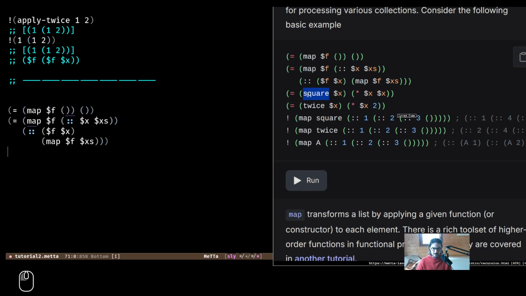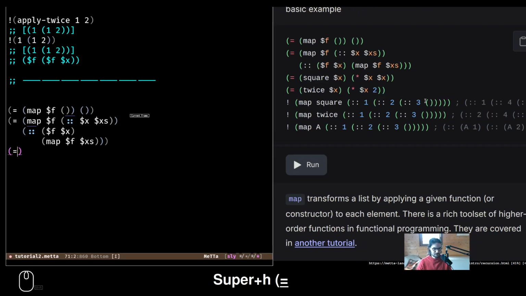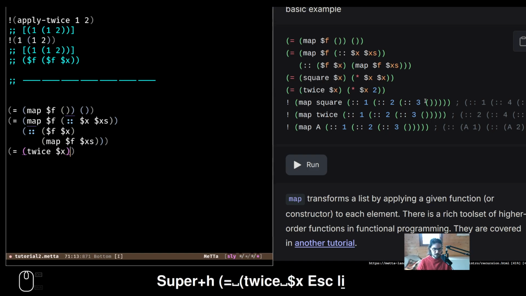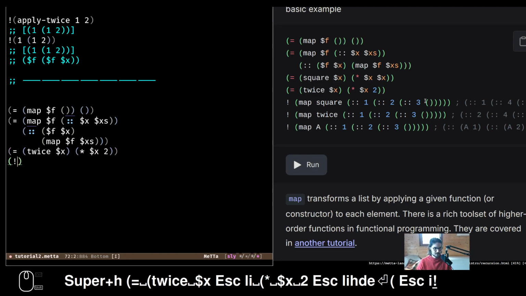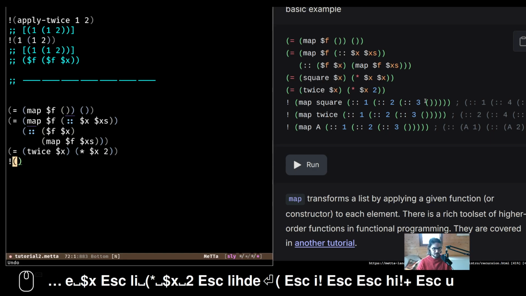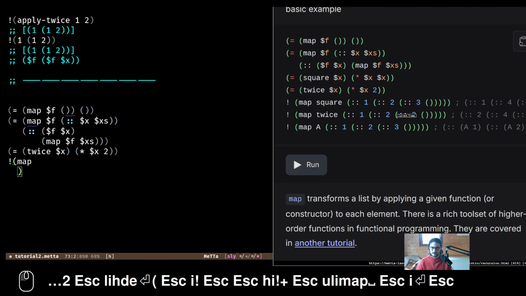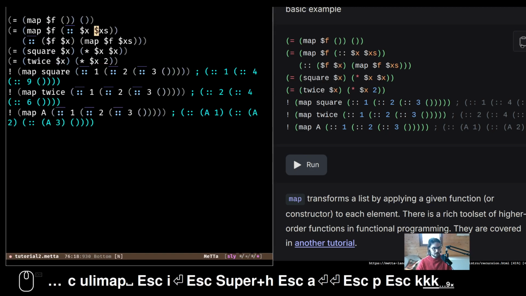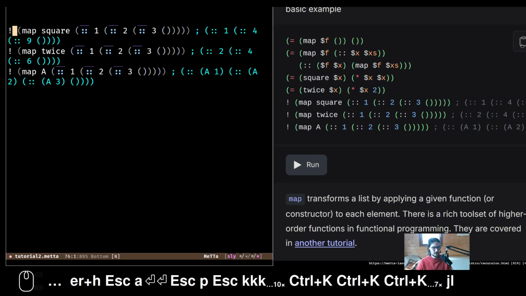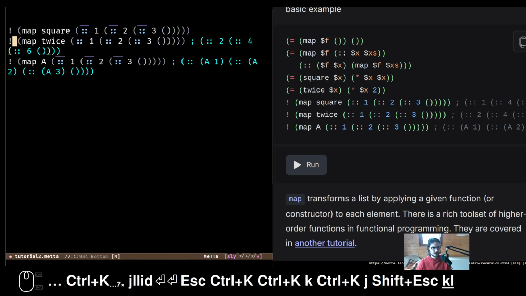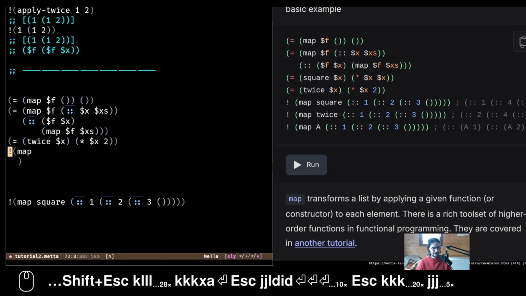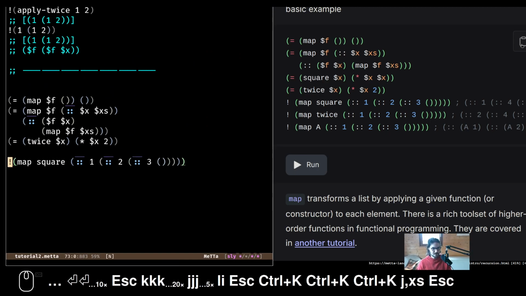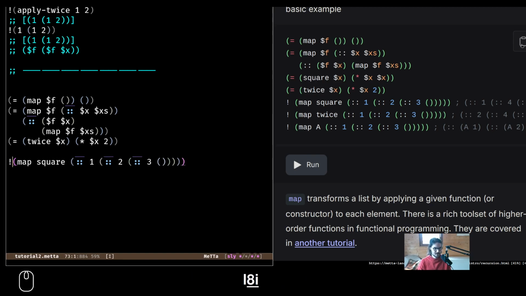Yeah, so I already have this function square defined. Then I'm gonna go with this function called twice, x times 2, alright. Now we say map, and actually I'm gonna copy it at this point. Okay, so map square with this input list.